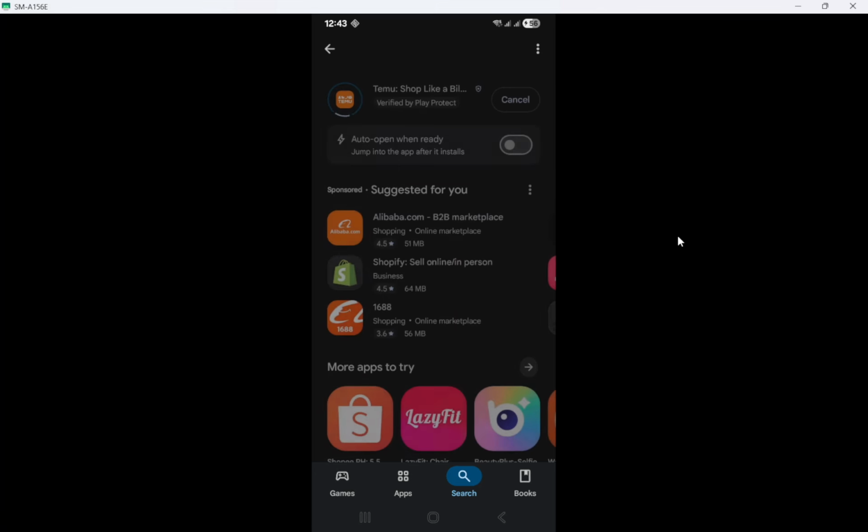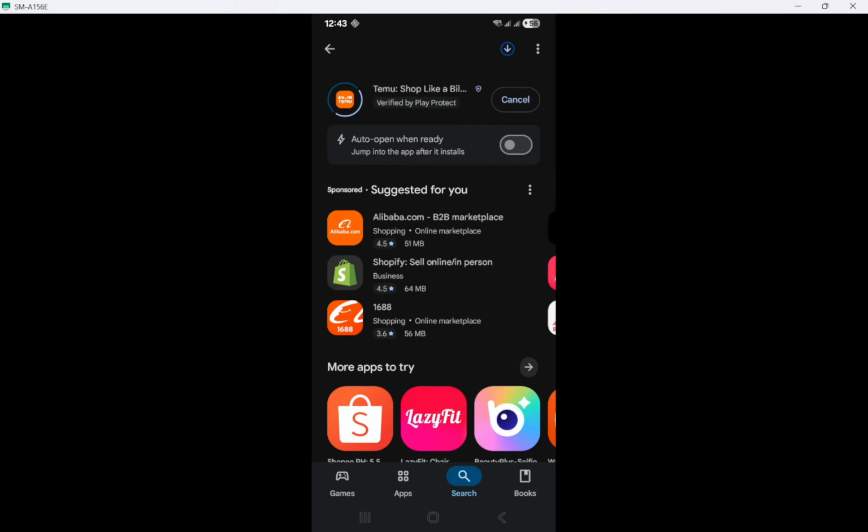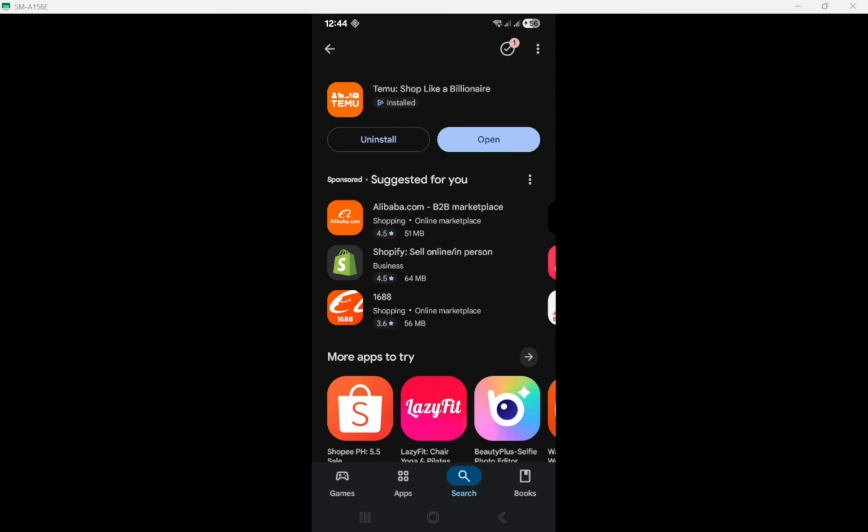Your phone will begin downloading the app. Depending on your internet connection, this may take a moment, so just let it finish. When the installation completes, you'll see an Open button. Tap Open to launch Temu right away and start exploring.